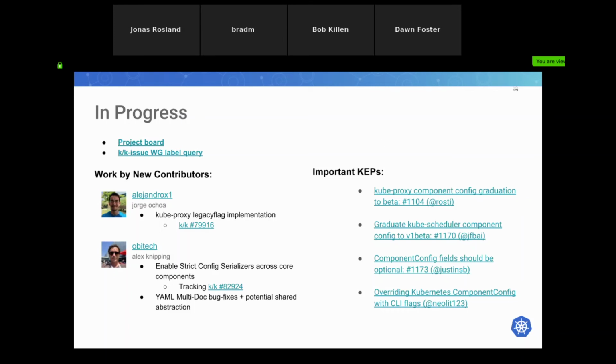We also have a number of important KEPs that are in flight, a few around graduating various component config APIs to beta. We have some ideas around how to handle fields and optional parameters in component config. Some discussions around whether we should just totally get rid of command line flags or provide at least some way to do some light overrides for debugging or simple config cases in component config right now.